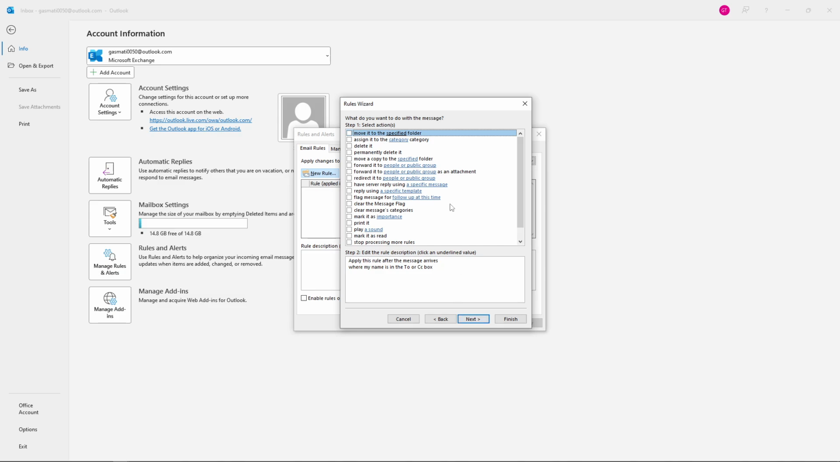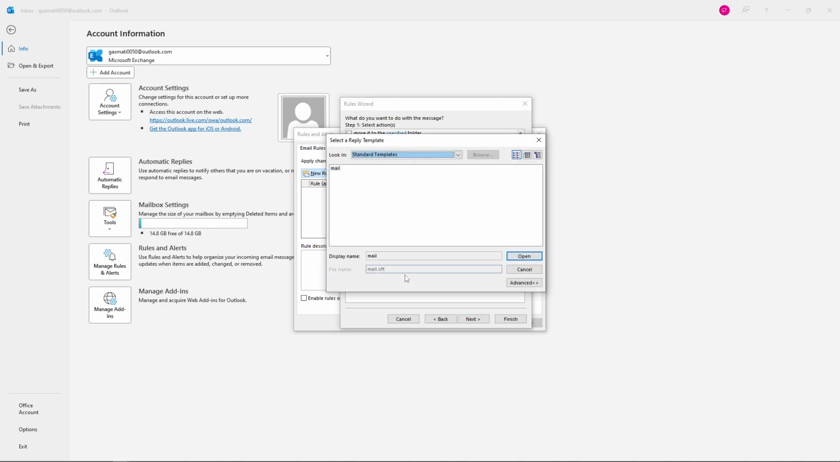On the next step, select Reply using a specific template. To add in the template we created earlier, click on the checkbox and you'll see a template selector appear at the bottom part of the window. Click on the A Specific Template link and a File Explorer will appear. Simply locate the template we created earlier, select it, and then click on Next.